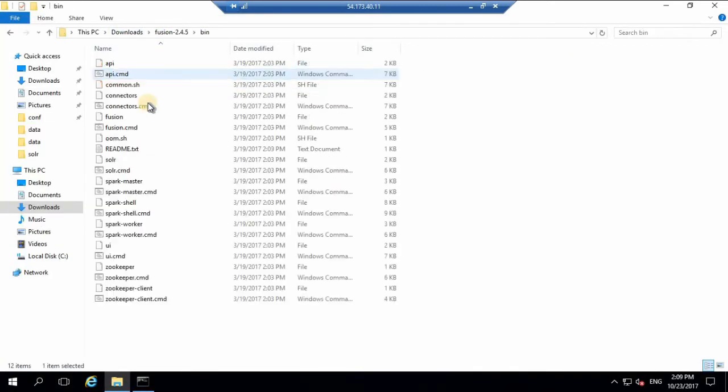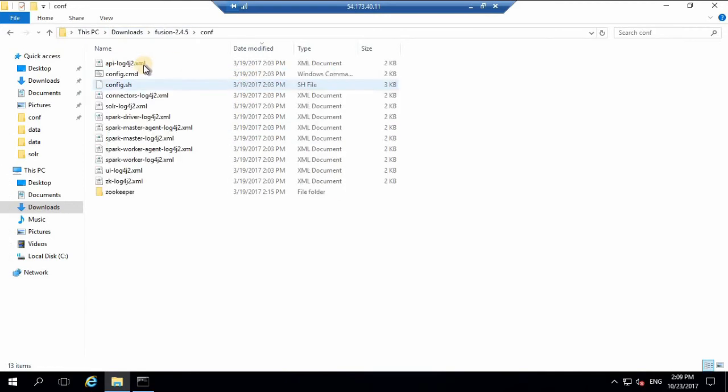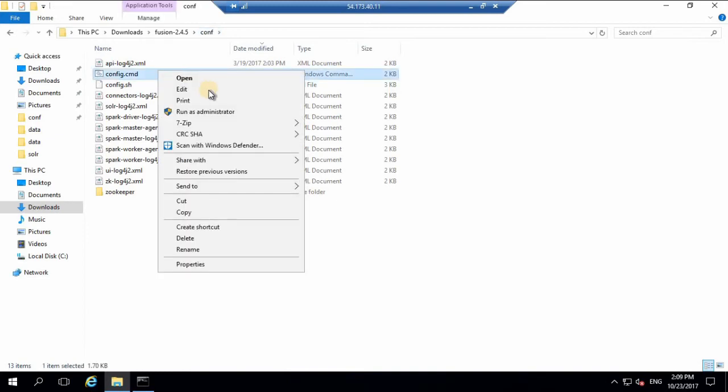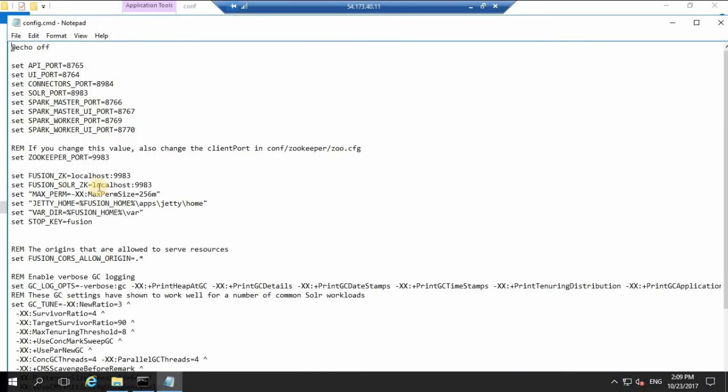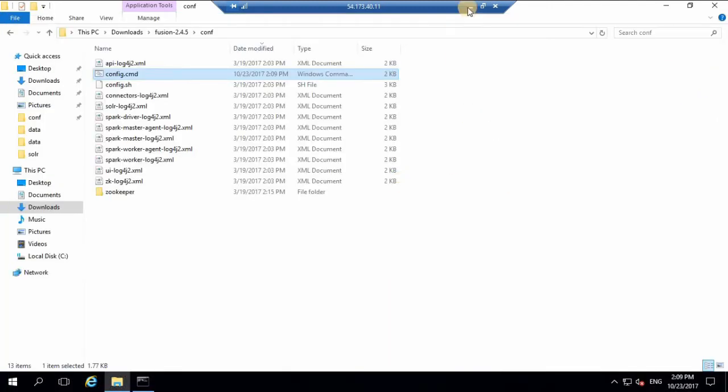So go to 2.4.5 bin, and again it'll either be... so in 2.4.5 it has been moved to the conf directory. So in conf, the config.cmd file or config.sh file is located. Edit this and paste the appropriate values for Fusion zk and Fusion Solr zk. So that's done. Now make sure to do this on all your Fusion instances.